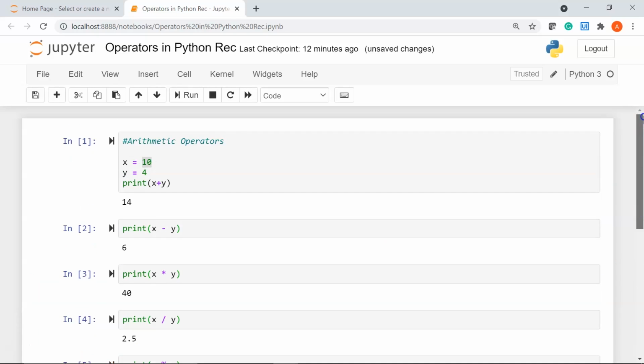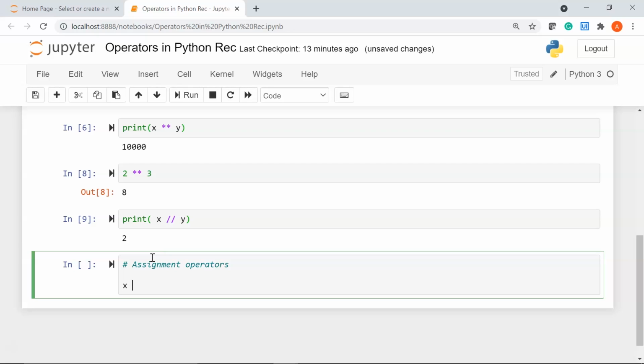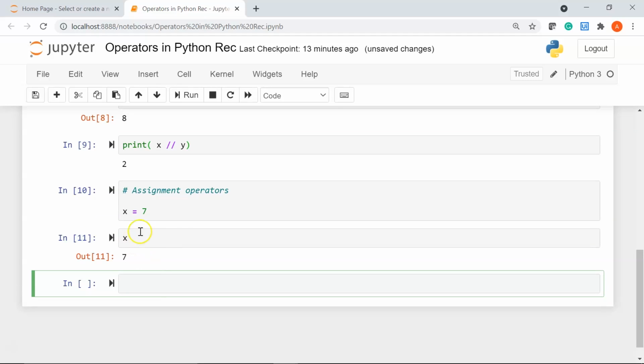Alright, so these are some of the basic arithmetic operators that are very popular in Python. Next, we'll move on to assignment operators. I'll give a comment as assignment operators. Okay. Let's assign a value x equal to 7. So here we are assigning the value of 7 to x, and the equal to is an example of an assignment operator. Now if I print x, it will give me 7.